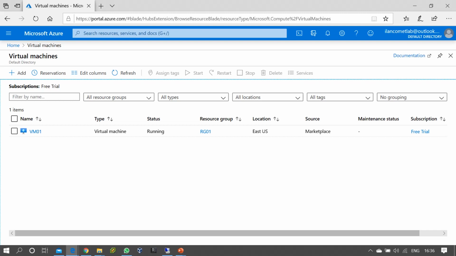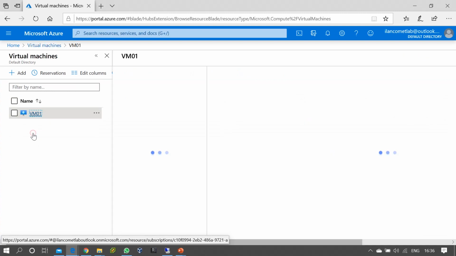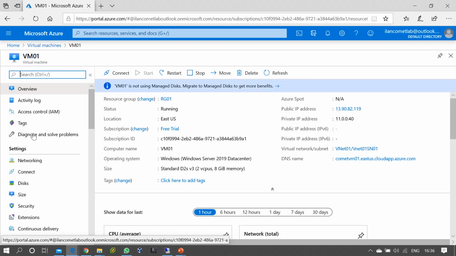Due to this, we will not be able to connect to the virtual machine from our public network or from our private network. So in those cases, we should be able to reset the remote desktop settings of the Windows virtual machine.